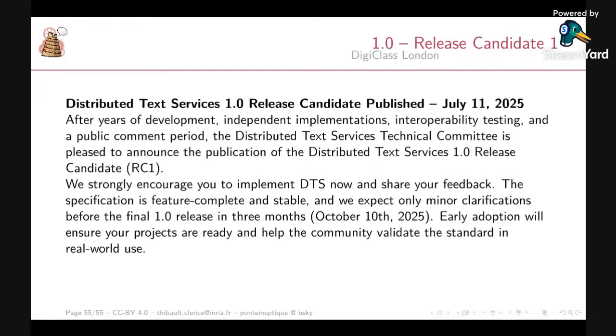So you have until October 10th, 2025 to find any bugs. Typos do not count as bugs, but you can find them whenever you want. And if you have projects that are interested in DTS, feel free to test it. And I will do a demo very quickly, maybe.